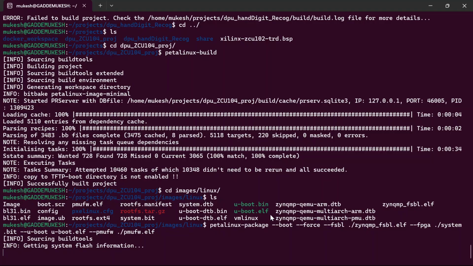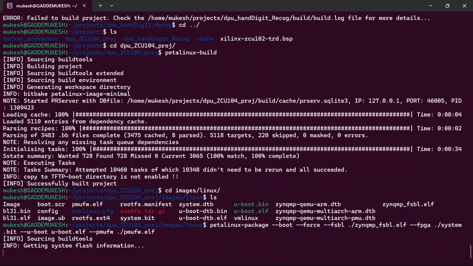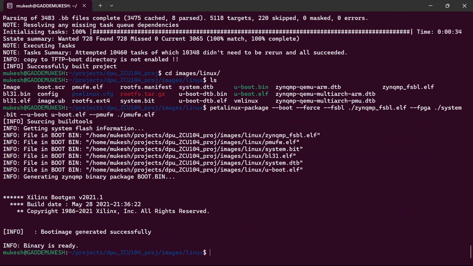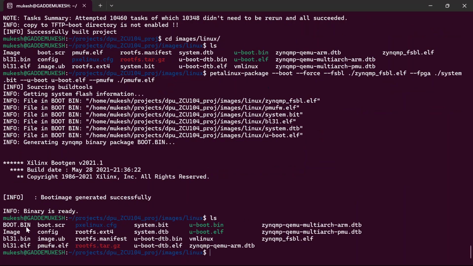So now I'm just running this to get the bin file, and it won't take a long time. And so the bin file is ready. If you see, after the packaging, you can see the bin file here.